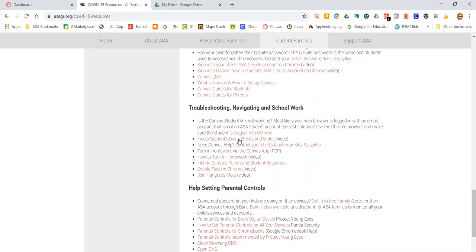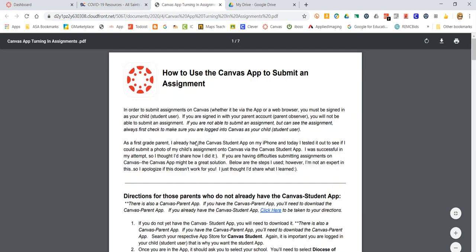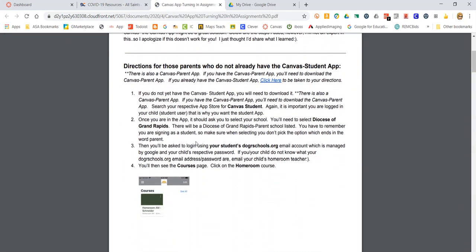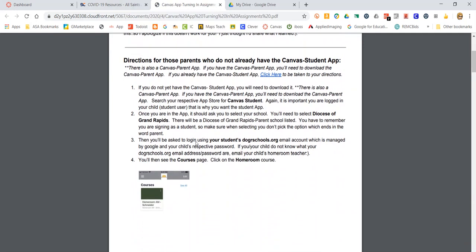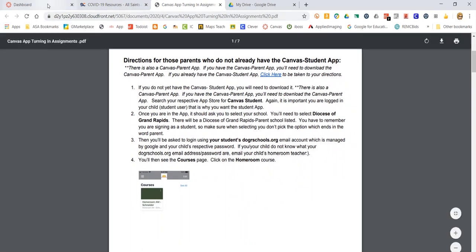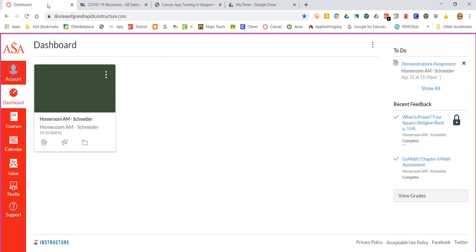But the specific one I'm referring to right now is turn in homework via the Canvas app. And that is a PDF that Mrs. Schneider has put together. It will illustrate how to install the student version of the app, get your child logged in, and how to turn in homework with that method. And again, that works best if you've taken a photo of your child's homework. And now, how do you get it submitted as homework?